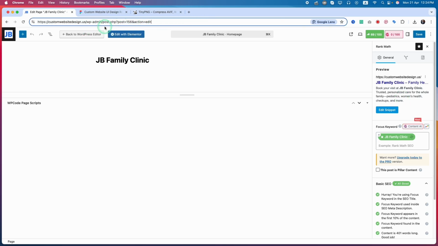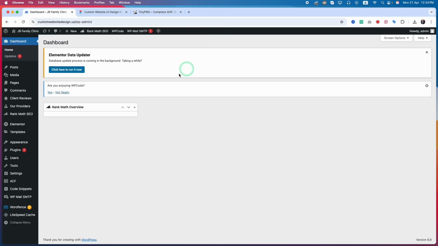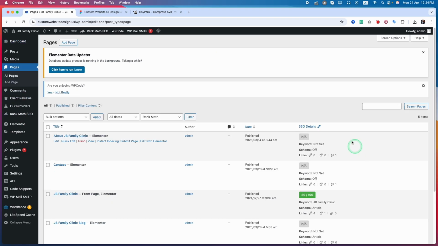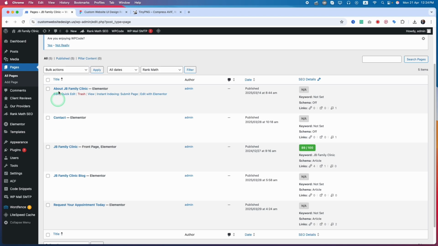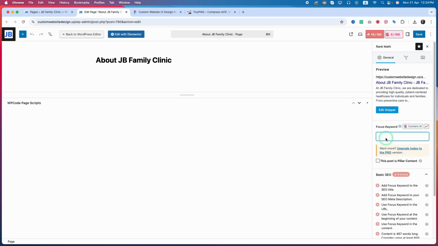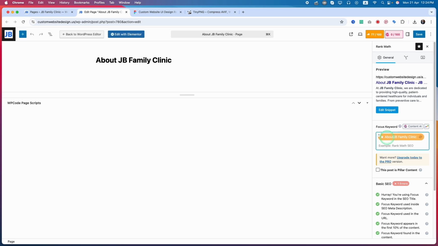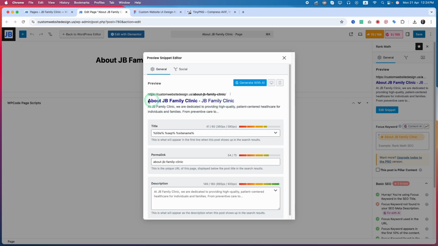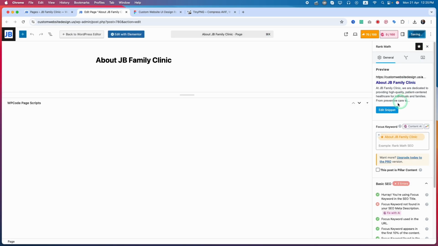Okay, now I again go back to the WordPress dashboard, and on all pages we can add those details. So just go to about, click on edit, and I will open it in a new window. Then here click on this Rank Math and add the focus keyword. Let's add it like about JB Family Clinic, and on edit snippet we can just add about JB Family Clinic, and just copy it and add like this. Then here we can add the description too. So always try to add those preview texts manually, and in that way you will have a great result.